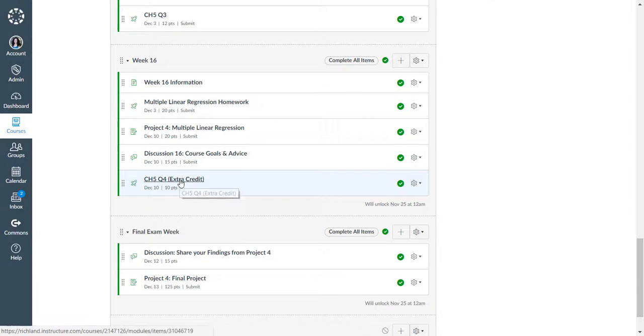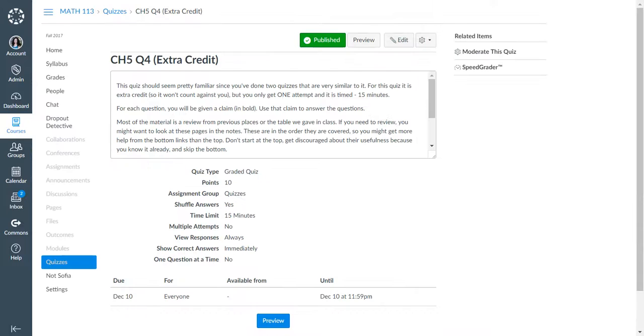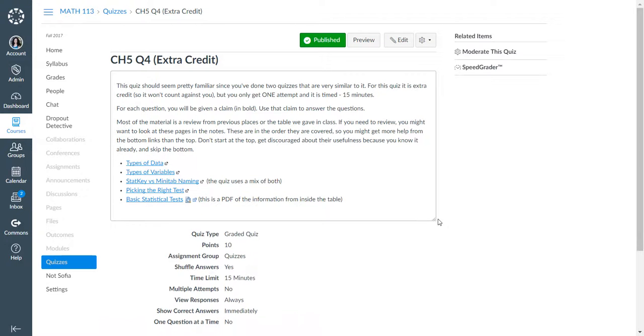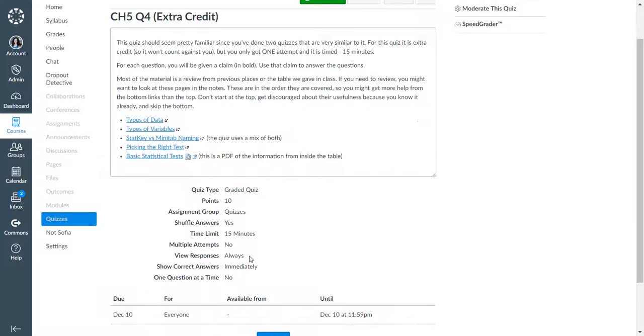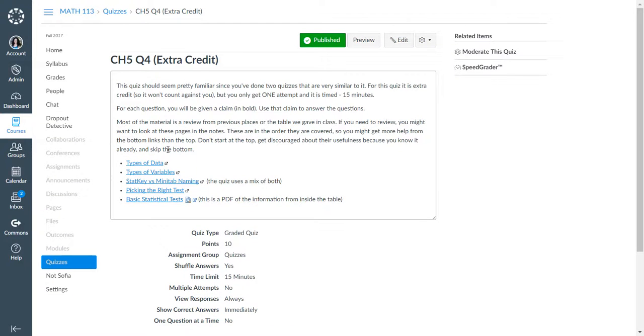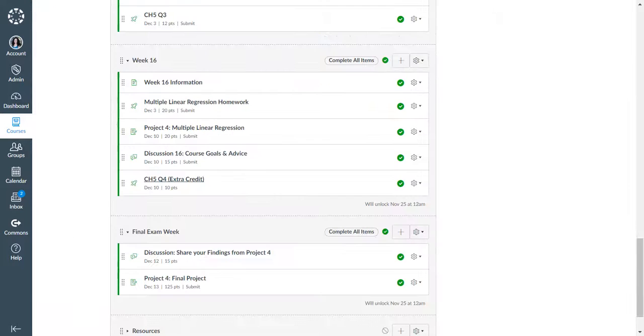And then the last one is an extra credit quiz. You do not have to do this. It might initially look like it's impacting your grade, but it actually doesn't. You get one attempt. It is timed, 15 minutes, so it's not like your normal one. But this is basically the same type of quiz you've done before, and it's just extra credit. If you want it, go for it. And if not, don't worry about it. But I thought I would put it out there for you guys. So that's it for week 16.